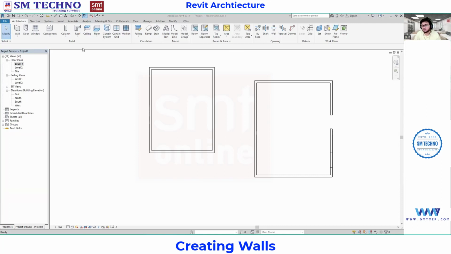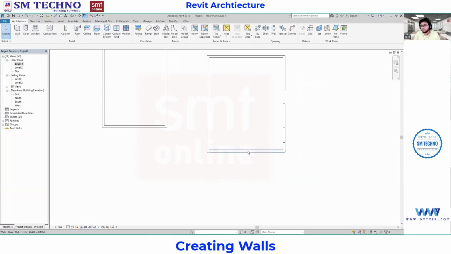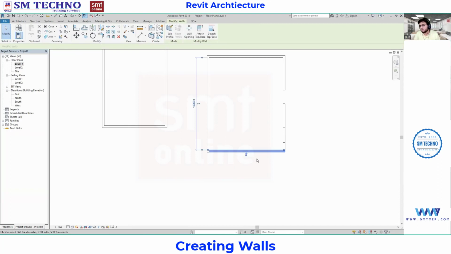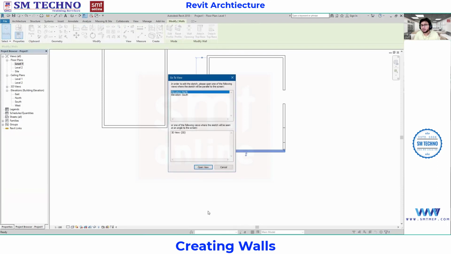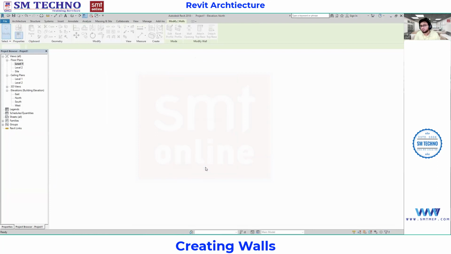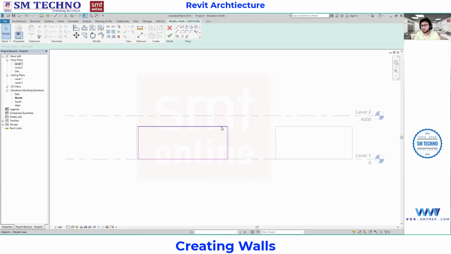Can you explain again? Yes, I'm showing you again. Here I want to make an opening in this wall. So select the wall first, go for the edit profile. Here you can see, select any view because this wall is visible with north view or the south view. I'm going with north. So click here, open view. So you can see the wall view has been opened.